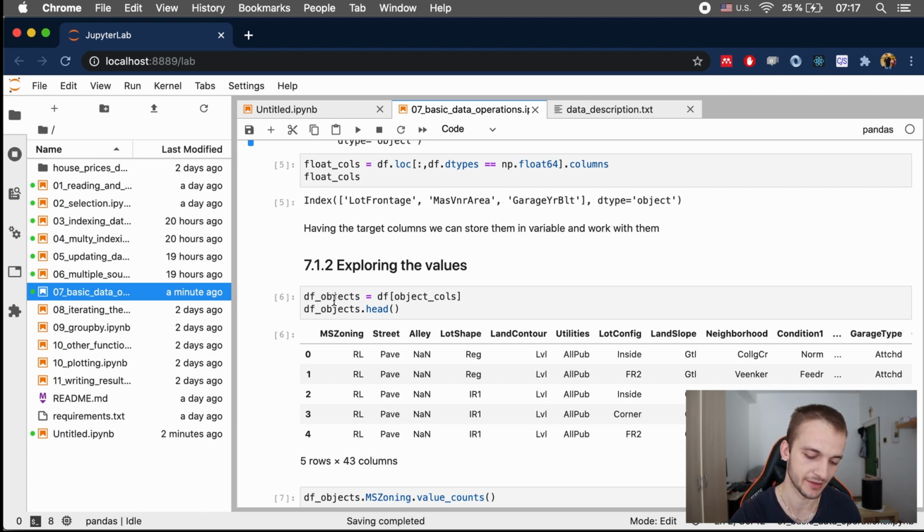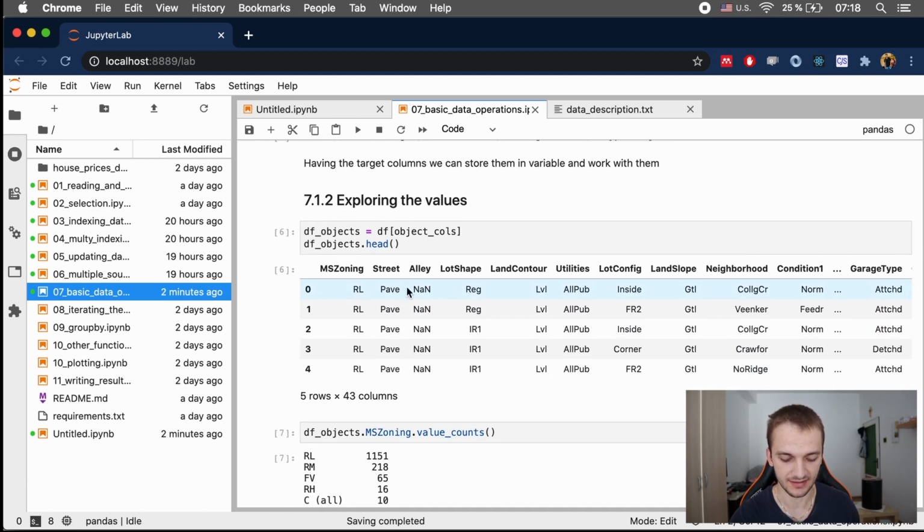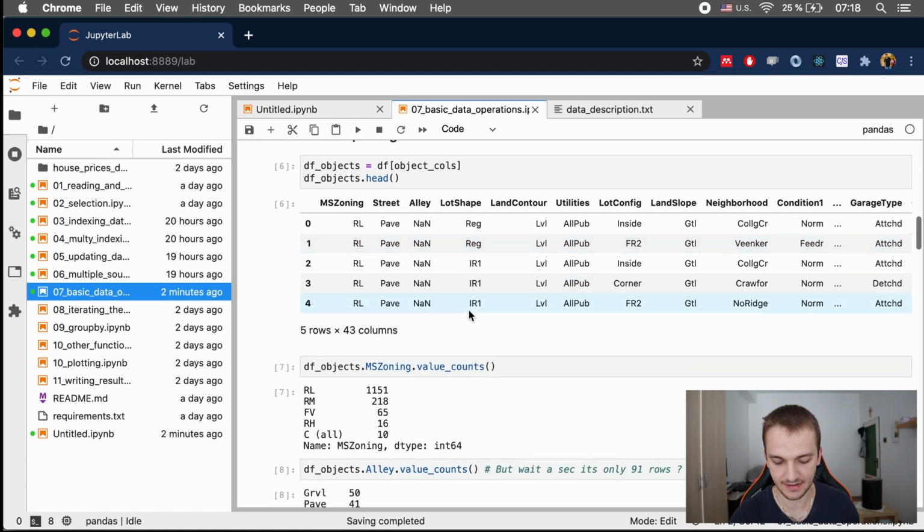So before we were talking about the columns, we separated the columns part. Sorry, it wasn't the data frame. Now we are separating the data frame like this. So as you can see, they are always text based. So you can run the value counts as I mentioned in the previous cell. So there are a couple of MS zoning parts like RL, RM, FV, and so on.